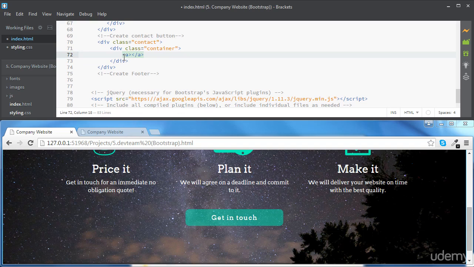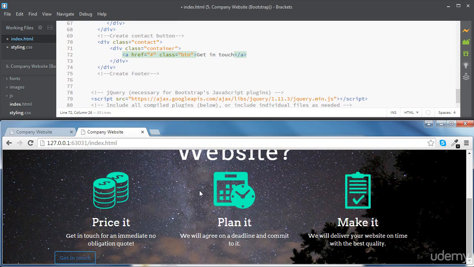So we can give it an href if you want to, and let's give it a class button, and also let's place some text there, get in touch. So that's our button. Now we're going to style it using some CSS.